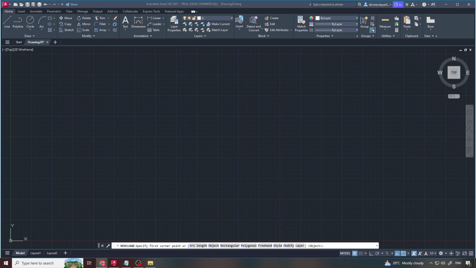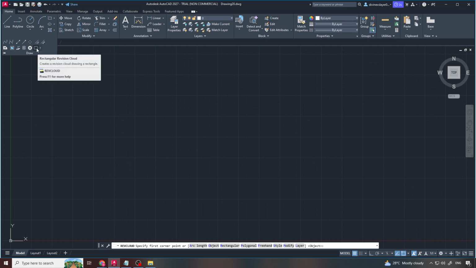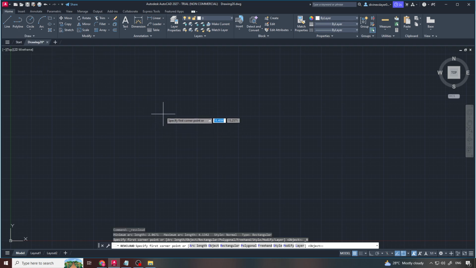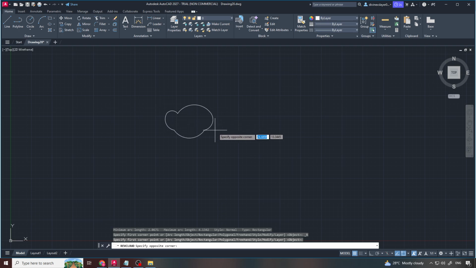In today's video, I will walk you through how to use Rectangular Revision Cloud in AutoCAD. To begin, go to the Revision Cloud tool or type REVCLO in the command line and press Enter. Next, choose the Rectangular option by typing R and pressing Enter.